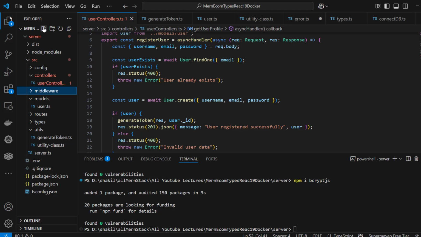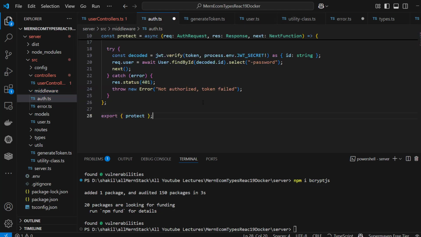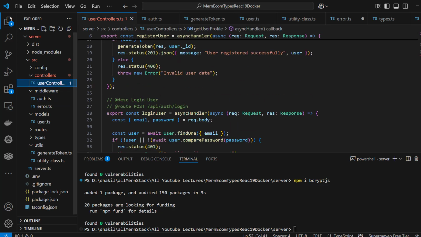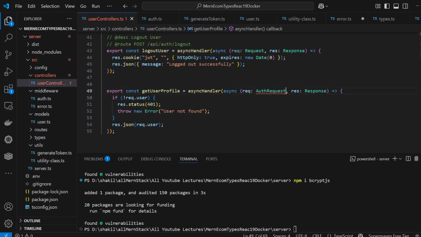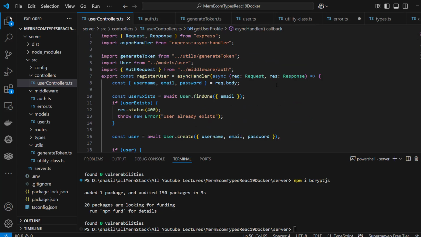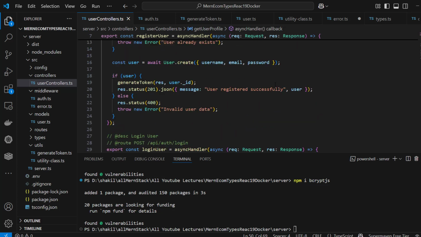Middleware auth .ts. So if you don't understand the code, let me know in the comment box. So auth request, okay. So there is no problem right now, and we will try by Postman.